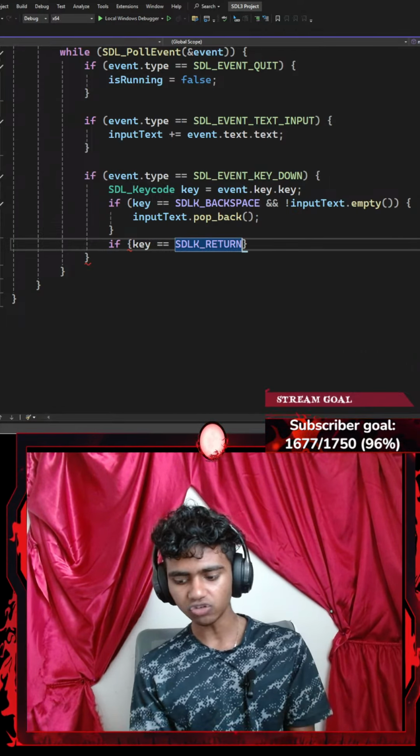Once I'm done with that, I'm going to be quitting my SDL because if either my window or my renderer was not created properly, I do want to exit my SDL. So I'm going to go with something like SDL underscore quit with parentheses ending with a semicolon. Lastly, I return one, saying something went wrong in this block of code, so go check it out.